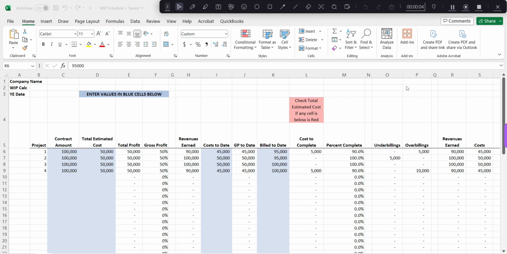In this lesson, it's going to be a quick one. We're going to go over the open job schedule again, but what does it mean for a job to be open? What does that mean? So let's get to it.